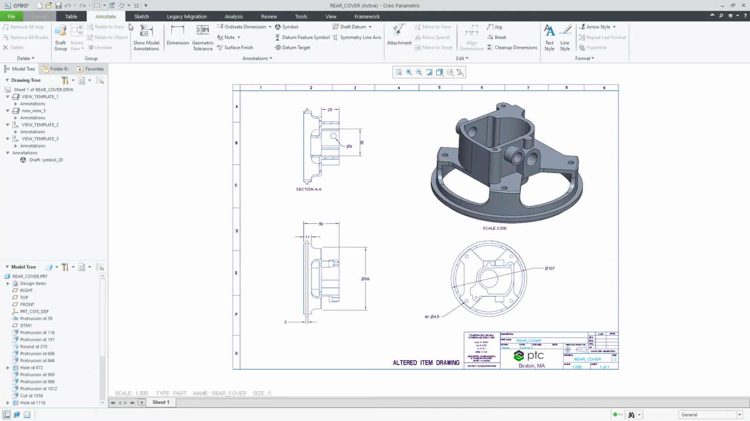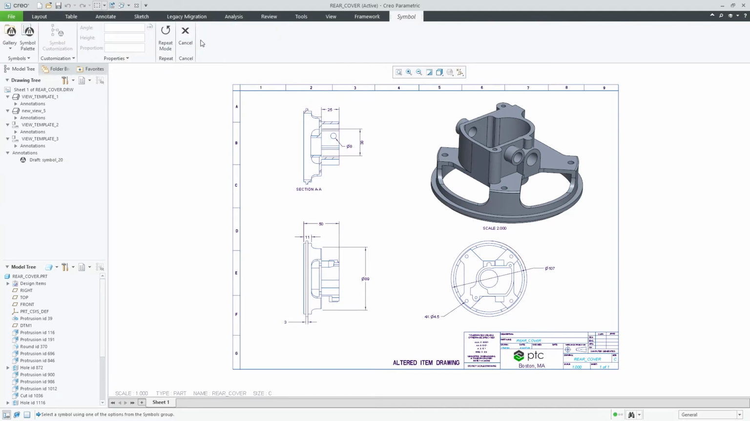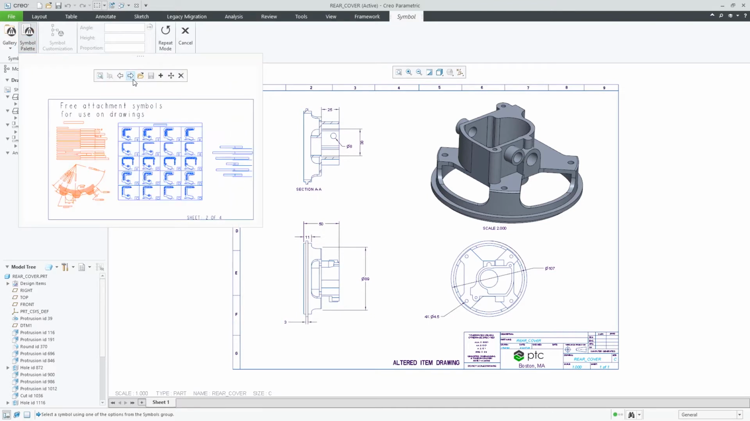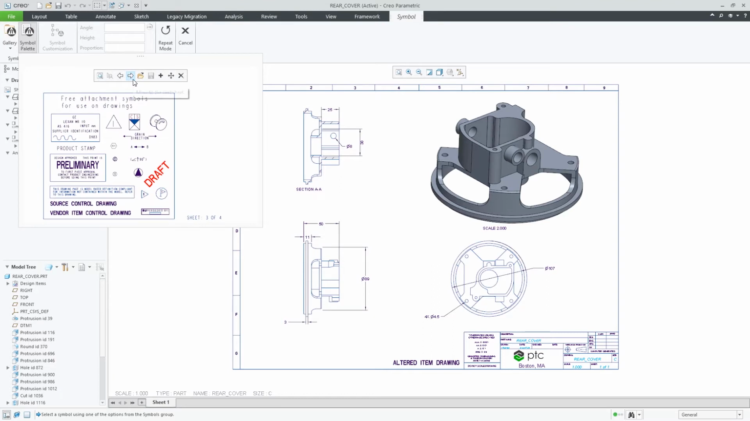Interaction with symbol palette was improved with Creo Parametric 8.0. The new symbol palette now supports multiple sheets, so you can create a custom palette and organize the company symbols in the best suitable way.